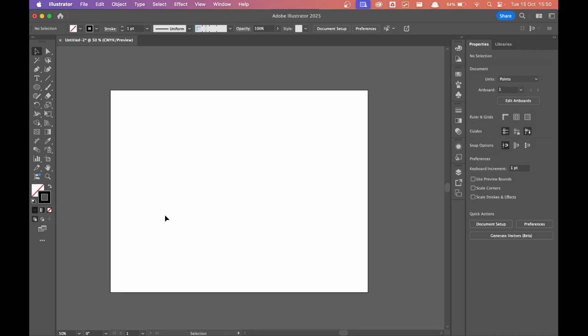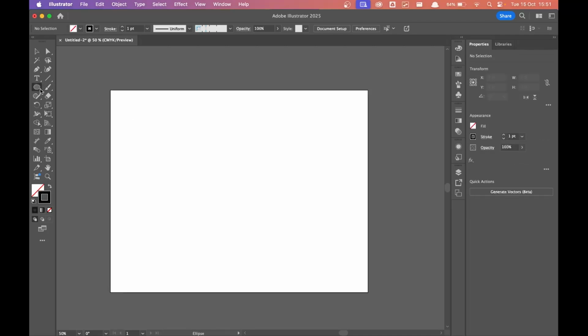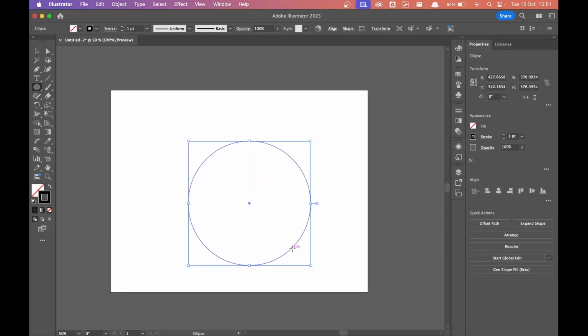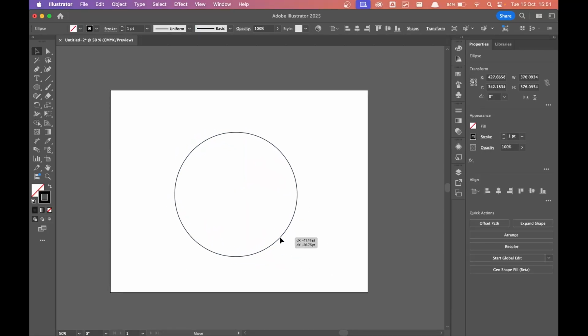Alright, so in this one, we are going to learn how to make a perfect nucleus. A very good looking nucleus, rather. So start off, we're going to draw a circle. Get your ellipse tool and draw a circle like this. And I'm going to center this out a little bit.